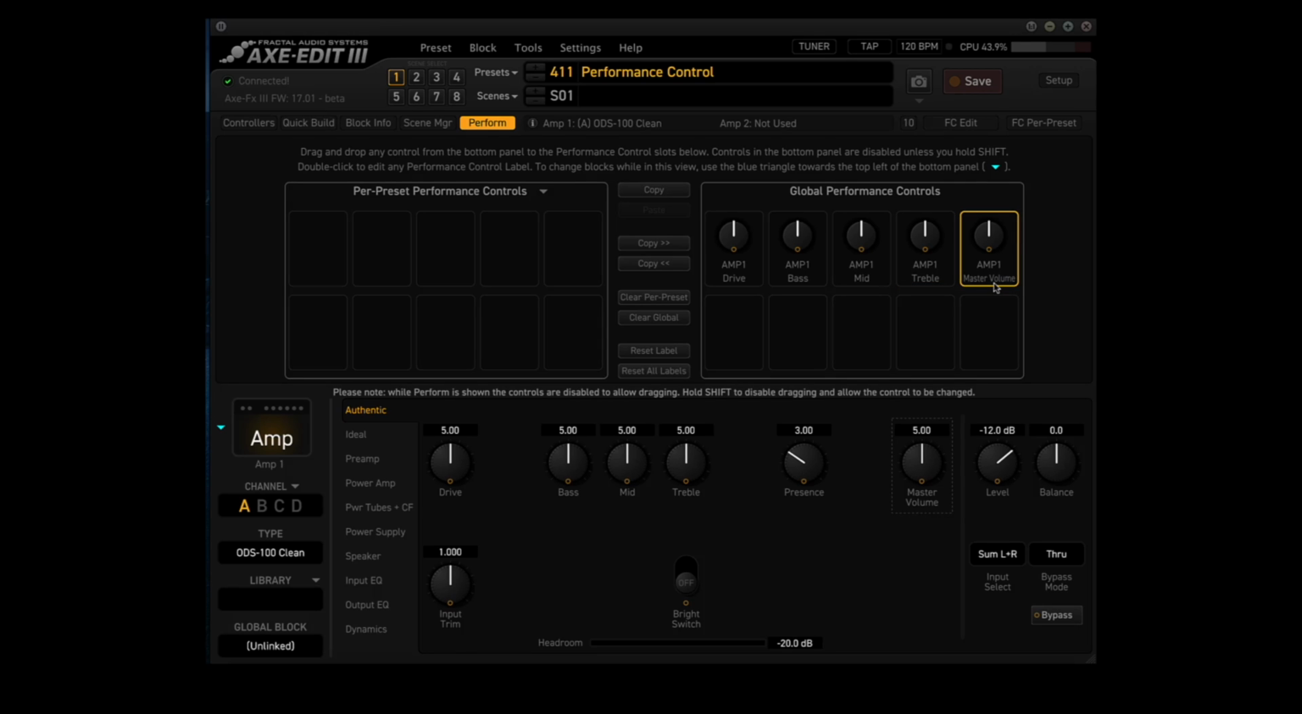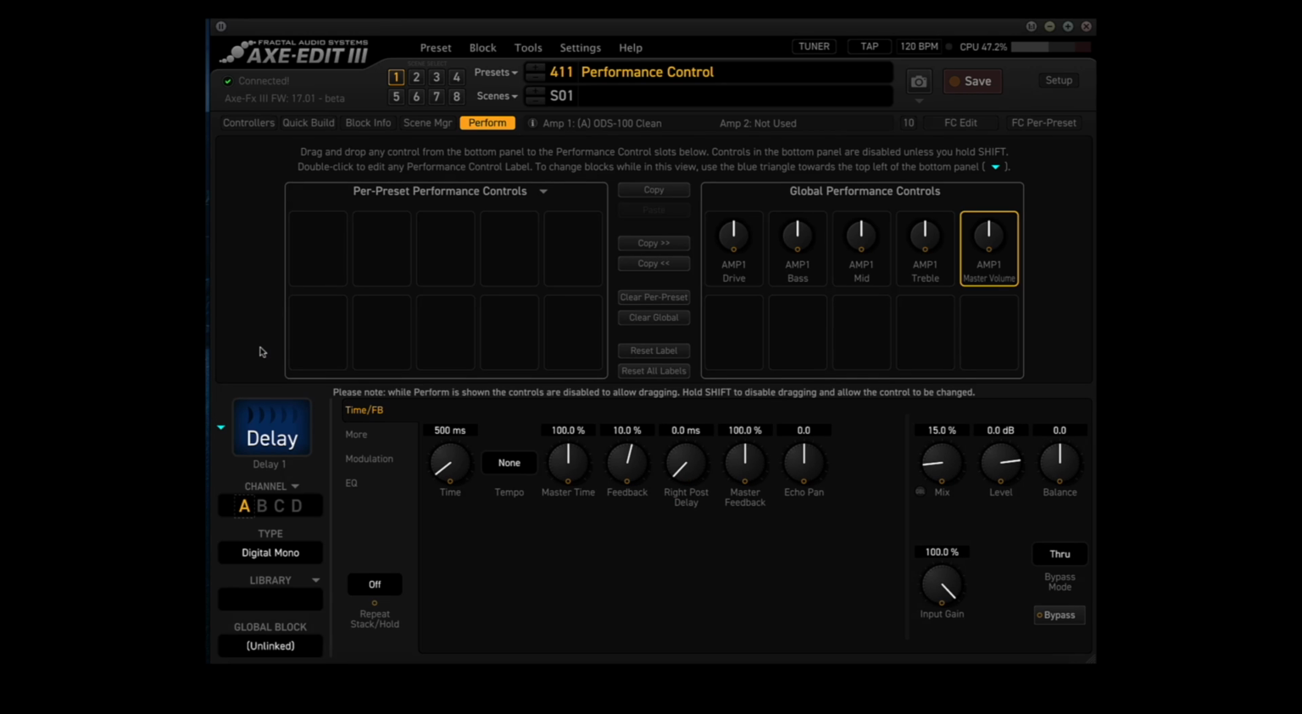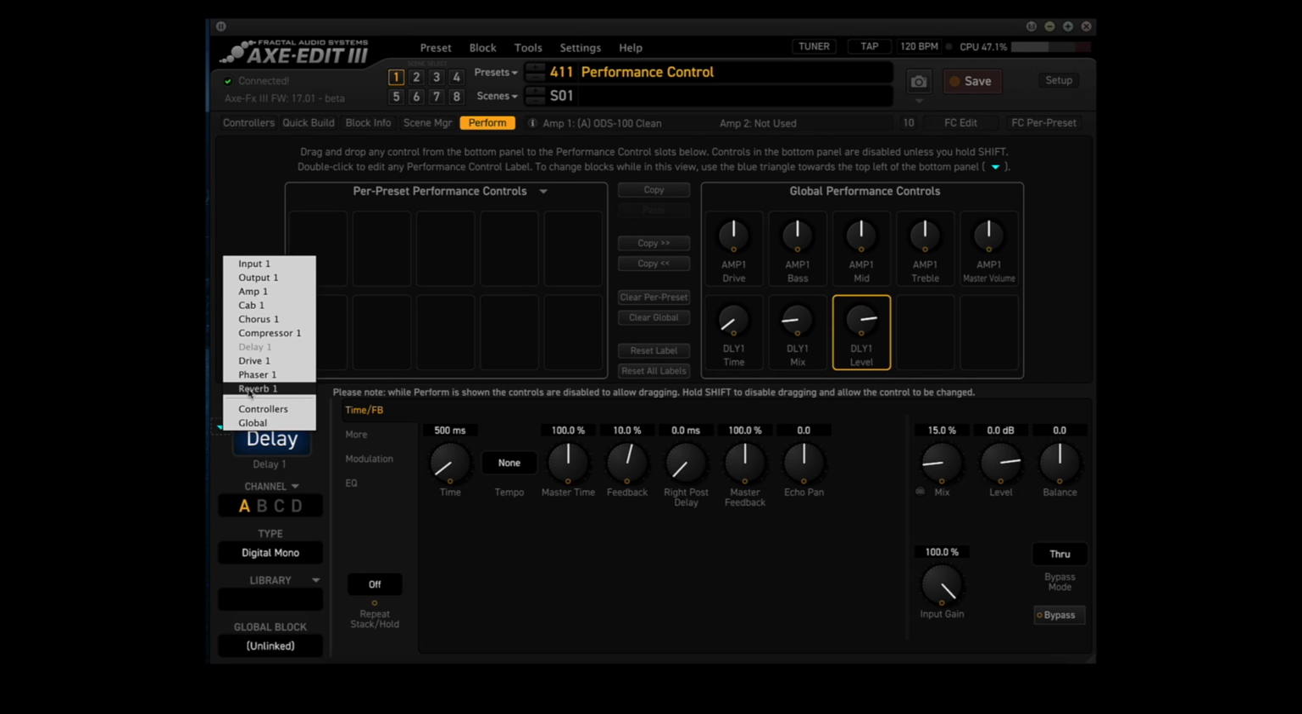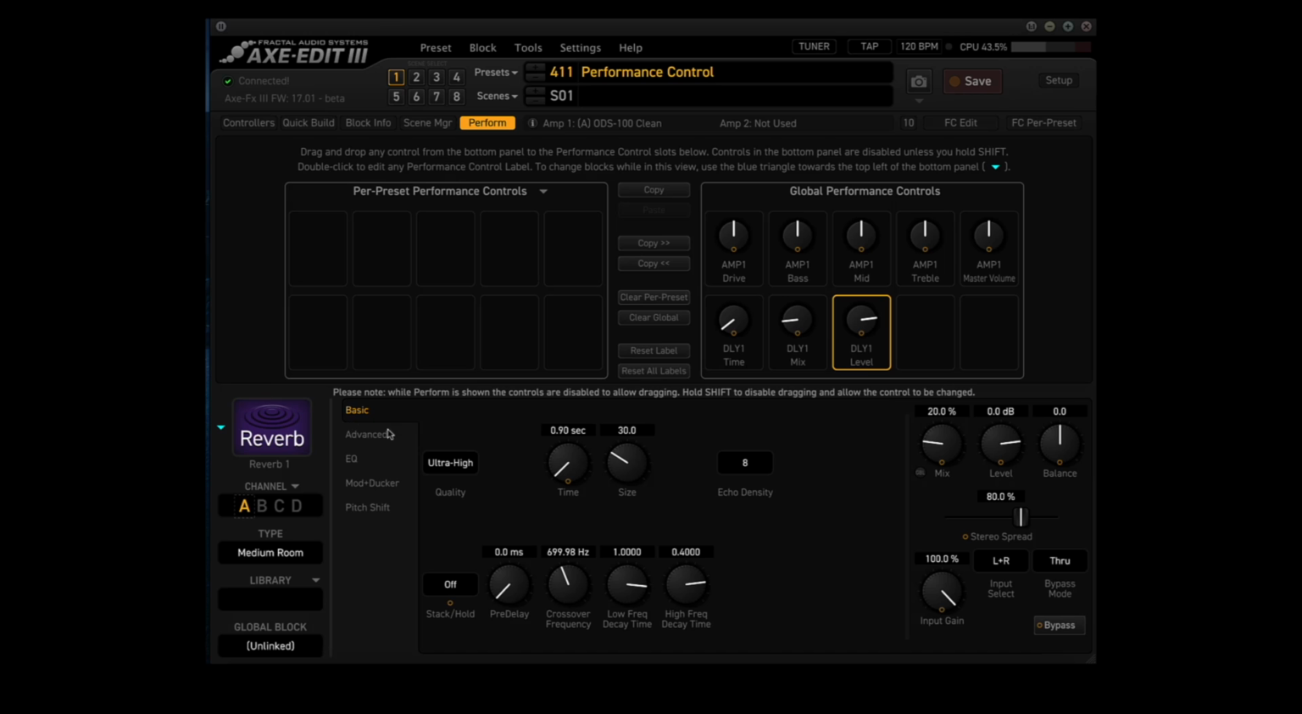Now those are all from the amp1 block. Now let's go to the delay block, and I'll add time, mix, and level. And then we'll go to the reverb block and add time and mix.